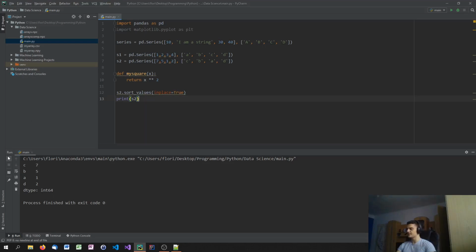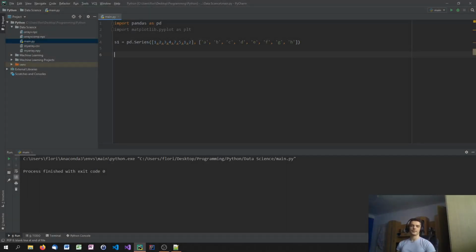So in this case, we would get a sorted version of S2, as you can see. Another very awesome thing about Pandas data structures is that they allow us to easily visualize our data. So in this case, I have a Pandas series here with 8 values and 8 keys or indices. And what I can do is just say s1.plot and then plt.show, and that's it. That already visualizes the values in the series.